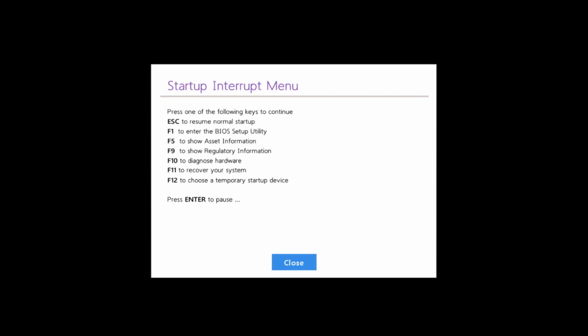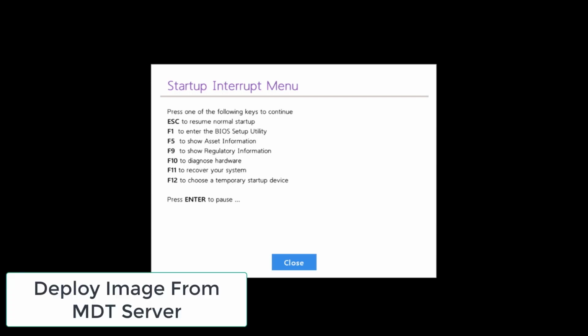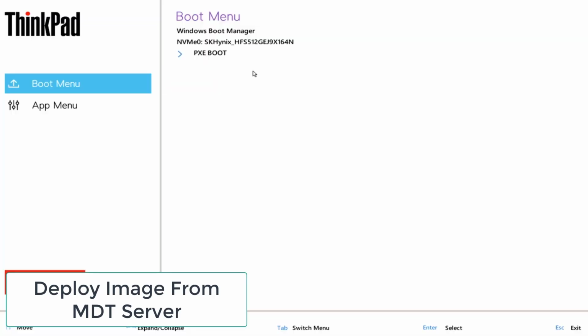So in this video, I am going to image a laptop with Windows 11. And this Windows 11 is being deployed from an MDT server. I'm going to hit F12. So I'm going to be using PXE boot. I'm going to click on that.